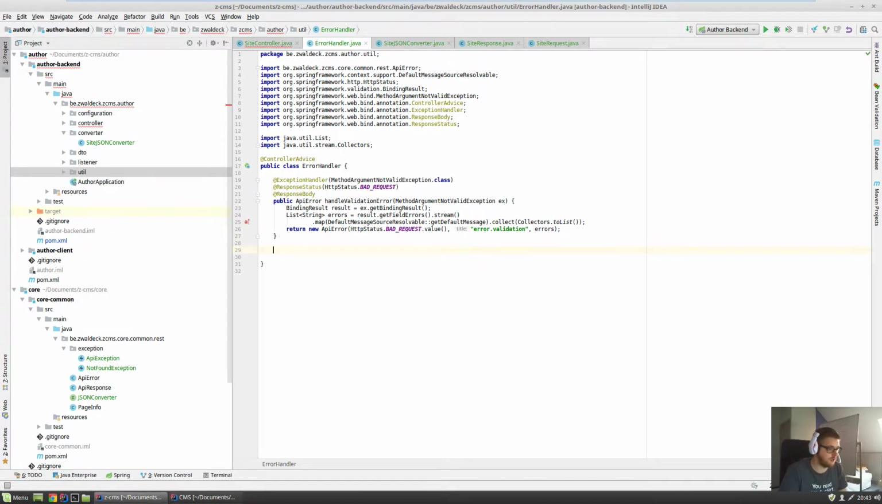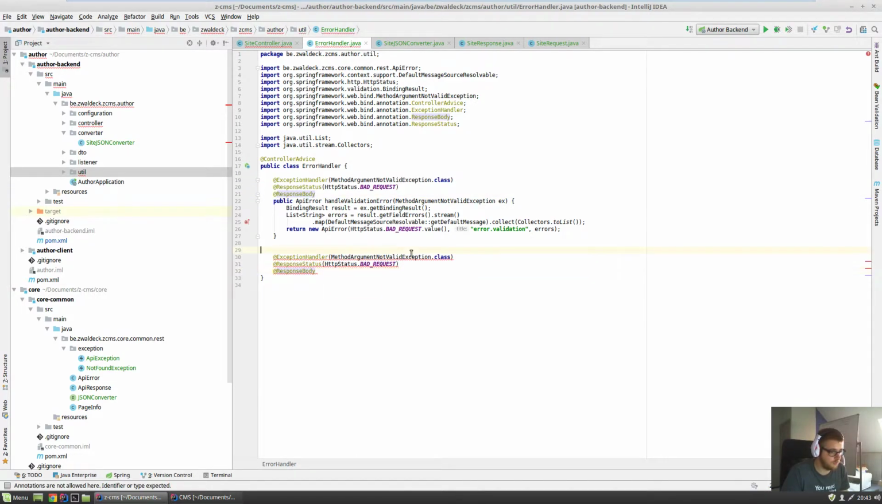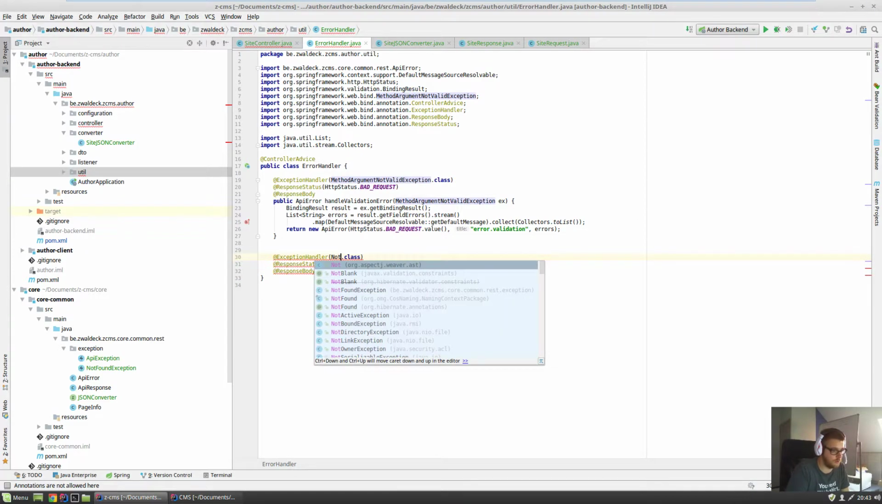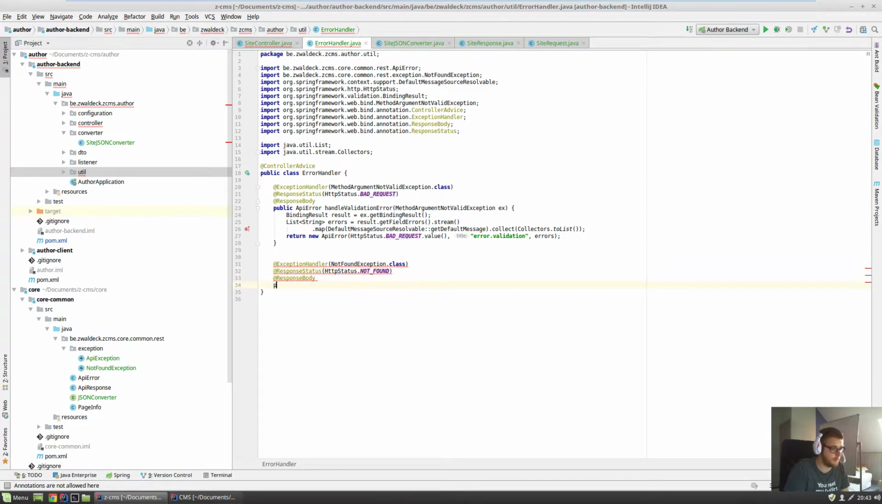So for the not found, it's basically the same. So we want to start with this. We will update this to our not found exception, and this will be of course not found. Now we say public API error handle not found, and we say not found exception x, and we will return new API error, HTTP status not found dot value, error dot 404, x dot message.